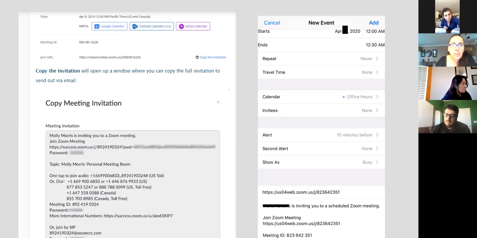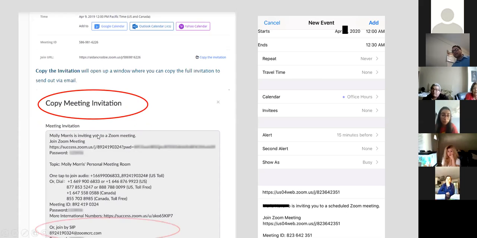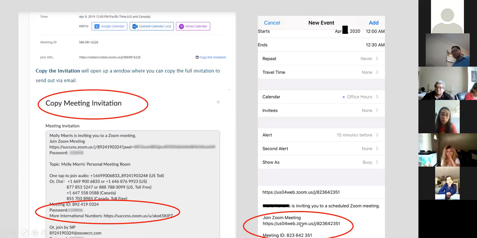So we're almost done here. I think this is just another shot of what it would look like. It says your copy invitation will open up a window. You can copy invitation to send out to email. So this is what you would see on your screen. And then this is the link, right? This is the link that you would use to share with your guests right here. And then let me go over this thing here. Again, right here, this is the link and the ID number that you would share to your guests. And this is how it would appear on your phone.